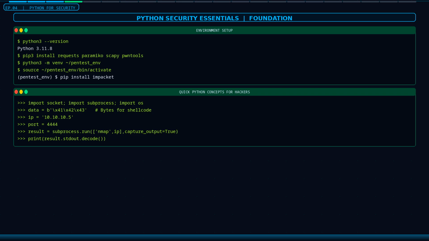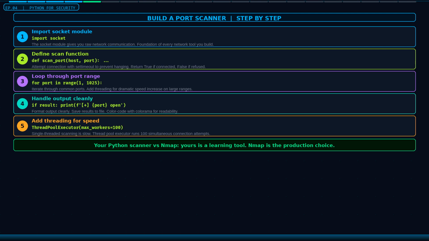Building a port scanner from scratch is the classic first exercise in Python security programming, and for good reason. It introduces you to network sockets, concurrency, and the fundamental mechanics of how network scanning actually works. Let me walk you through the thought process. A port scanner's job is simple in concept: try to connect to a port, record whether it succeeds or fails. The socket module provides exactly this capability.